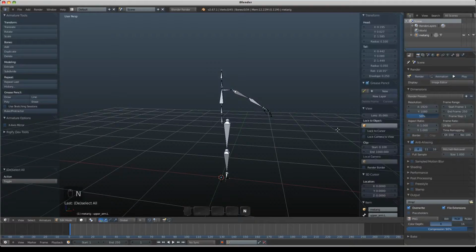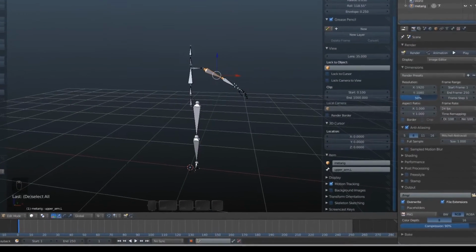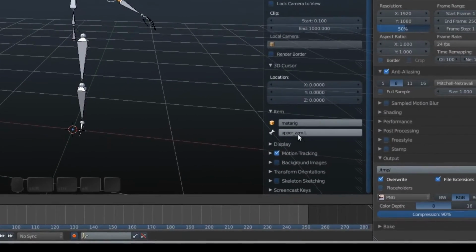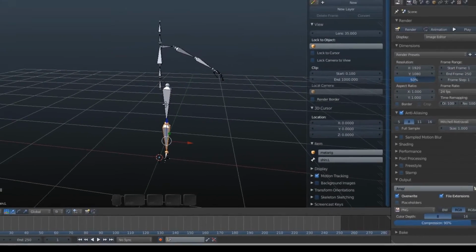If I press the N key to get the properties region up and select a bone here, you can see that all the bones on the left hand side of the character are named upper arm.L and forearm.L. This is an important naming convention to have them all named just like that, for in just a moment.